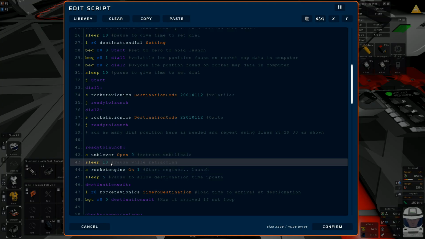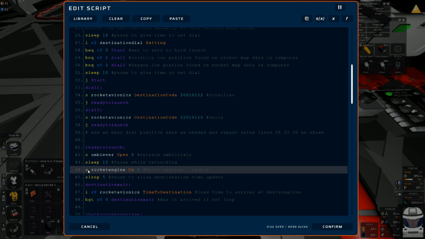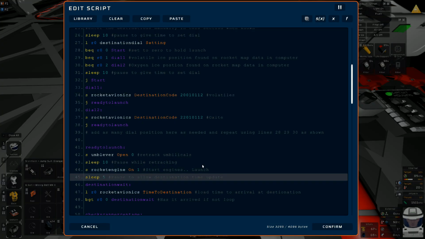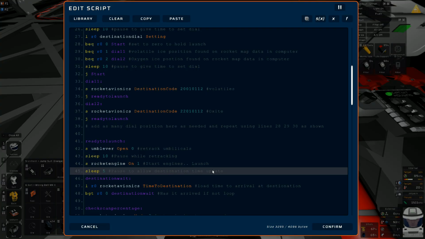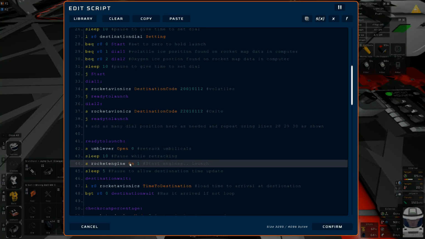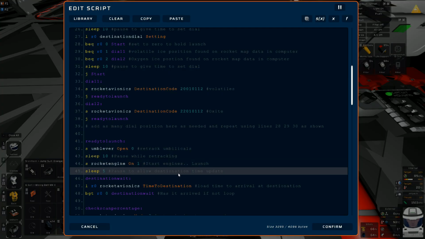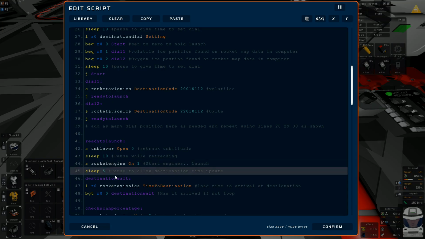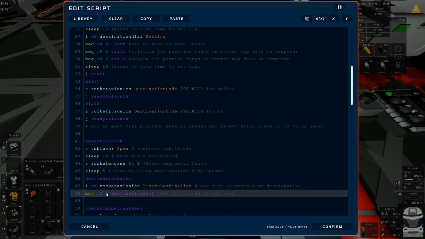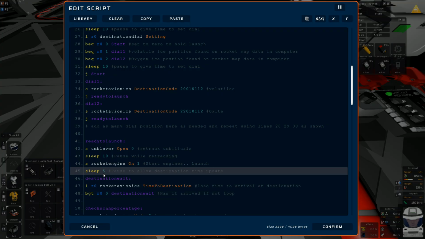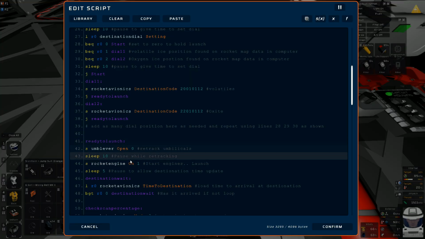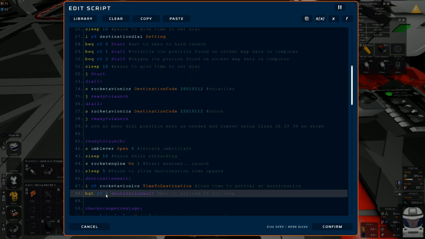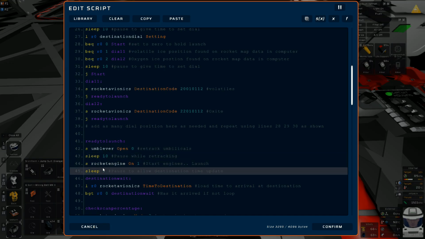But you can see these retract, and you can actually watch for 10 seconds or whatever you want to do, just to make sure it launches. Then I turn the rocket engines on, which equals launch. And then I sleep 5 here because I want to give time for the destination time to update. Sometimes if there's no tick in here at all, it'll check the destination time and it'll still equal 0. So I give it 5 seconds to make sure it doesn't equal 0. Because if the program jumps down here and equals 0, it's going to say, oh, I've reached my destination. That's going to really screw things up. So that solves that issue.